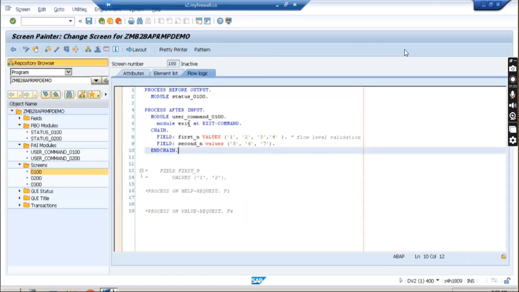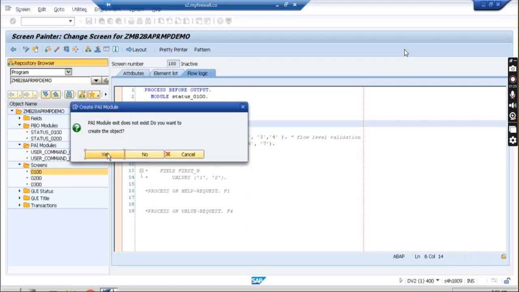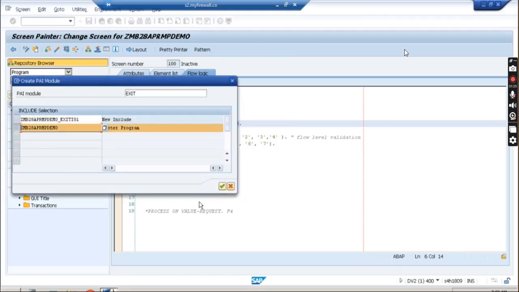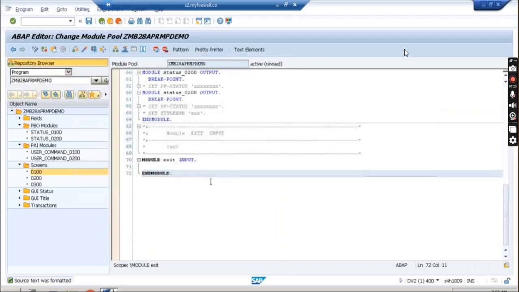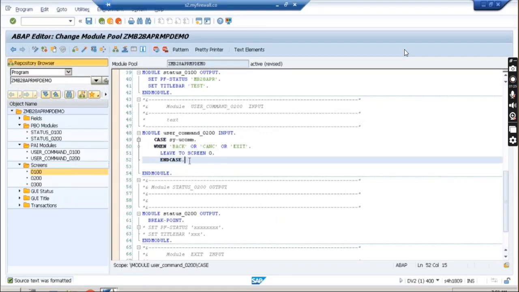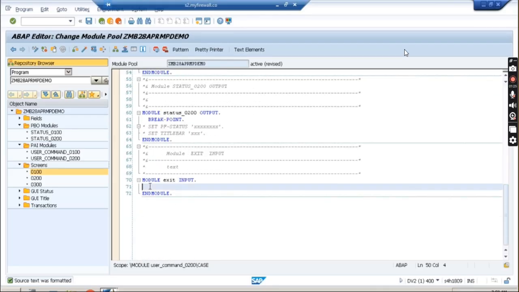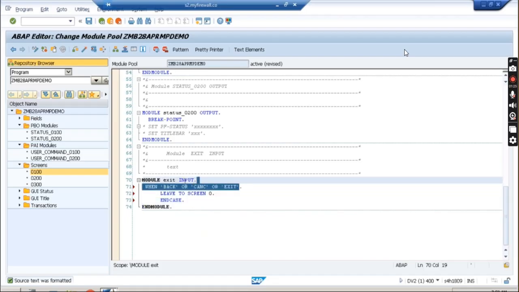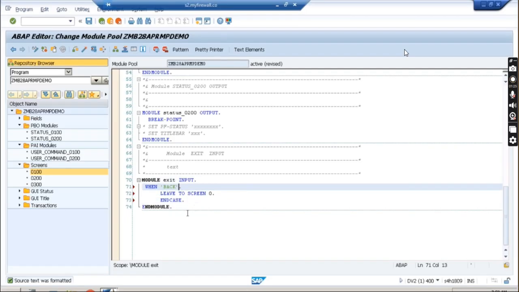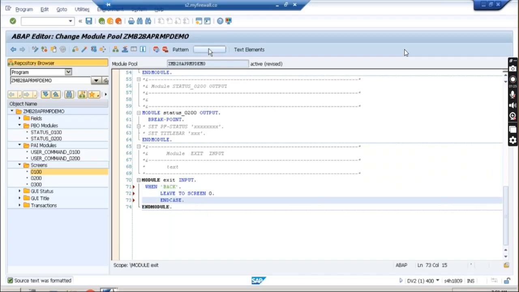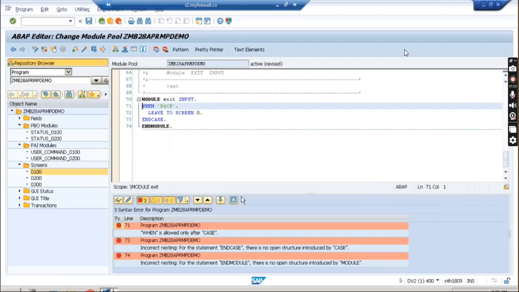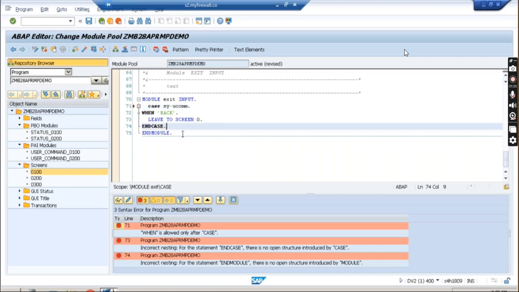Go here 100 and double click on this yes button. Yes, in the main program itself I'm writing this one. I'll just copy this and I'll paste it over here. I have enabled only for the back button, that exit one, so this is fine. Now it's okay. Some error is there when it's allowed with the case only. That's fine. Case psi hyphen ucom and then the end case.